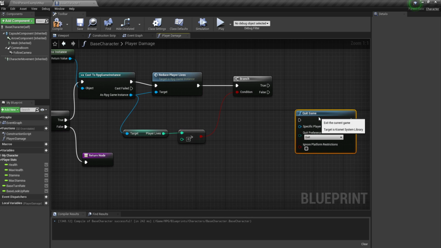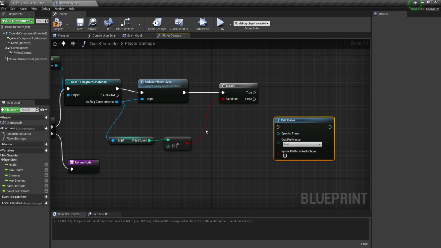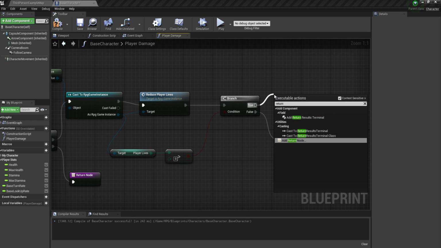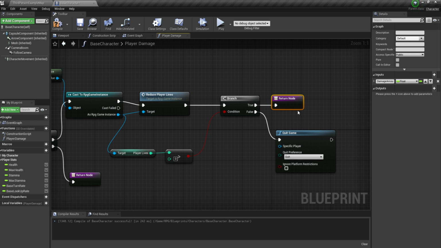If that is true, we won't do anything. If it's false, it means we have no more lives, so we'll just quit the game then. Okay. From here, we can do a return node. If it is true, it's greater than 0, we can return.